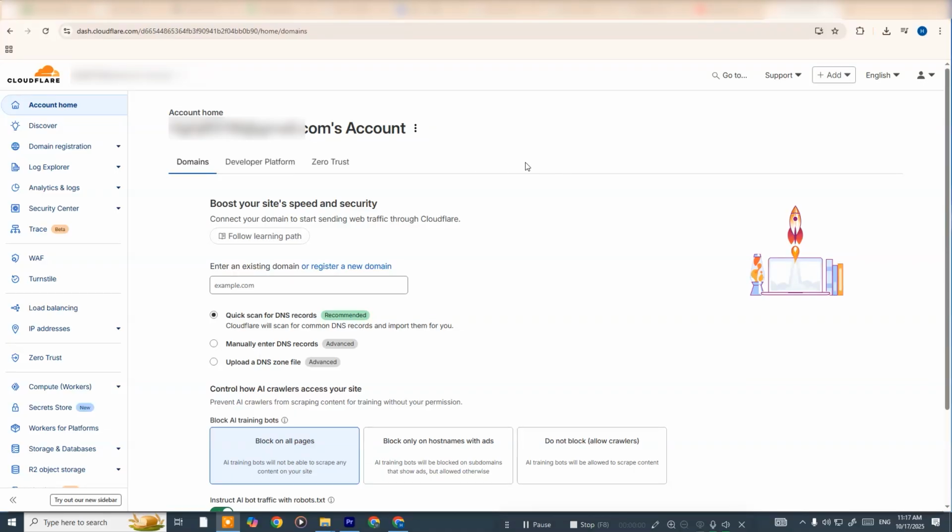Hey everyone! In today's video, I'll show you how to access and set up Cloudflare Zero Trust step by step.